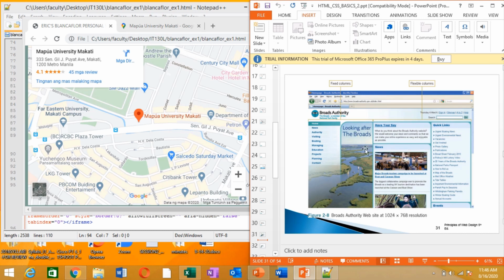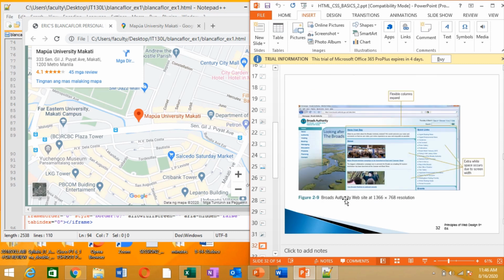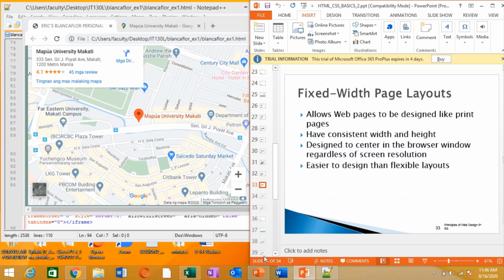Like in here, there's a part where it's fixed, meaning the size of the content is the same regardless of the device, but there is a part where it is flexible. It adjusts according to the size of the device. Sorry, not the browser but the device. Another example. And then again, there's the fixed, which doesn't adjust to the display size.